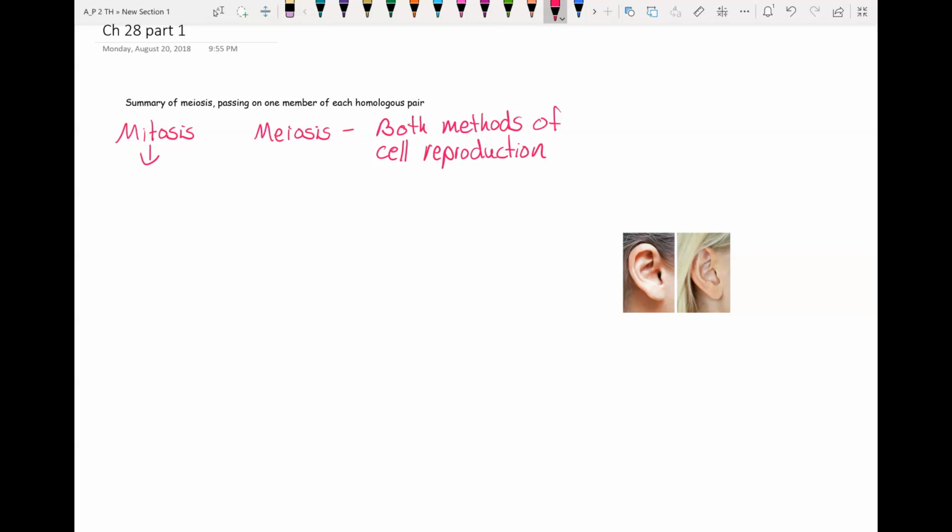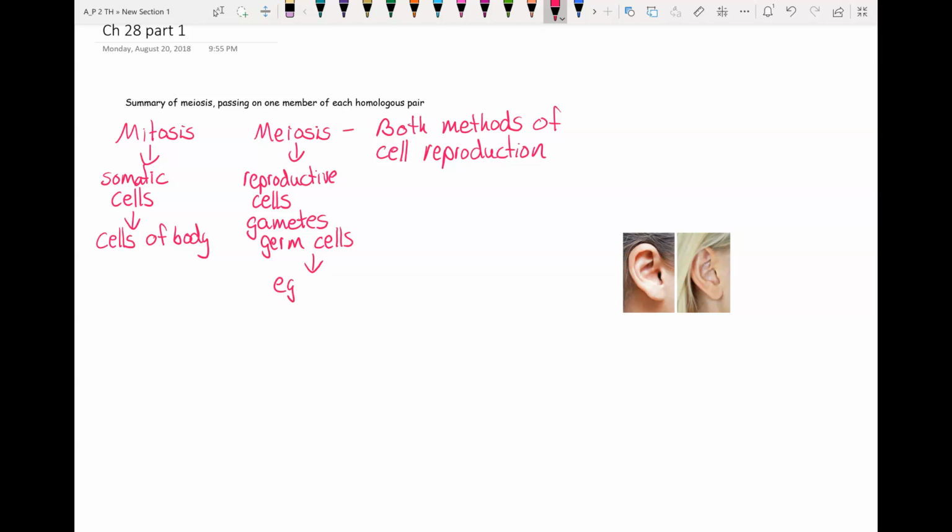Mitosis is used to make somatic cells, which are the cells of your body. Meiosis is used to make reproductive cells. These are also called gametes, or they can be called germ cells. These are the eggs and sperm.